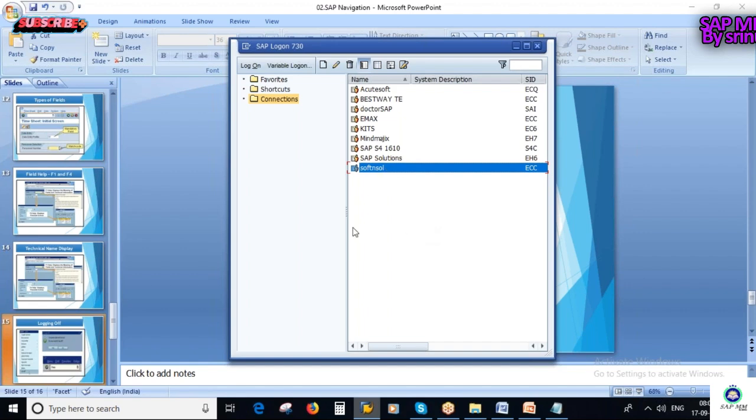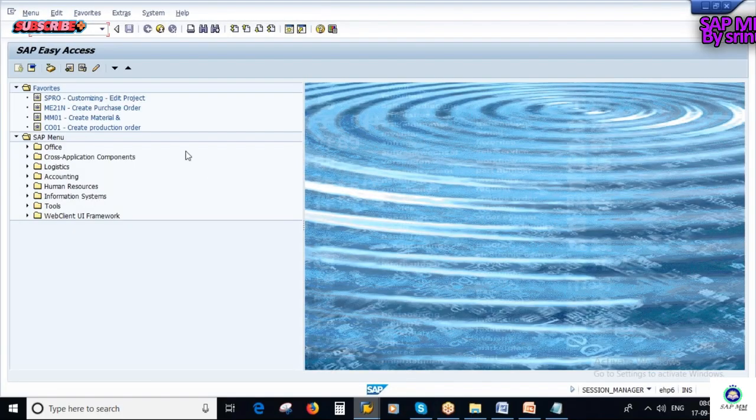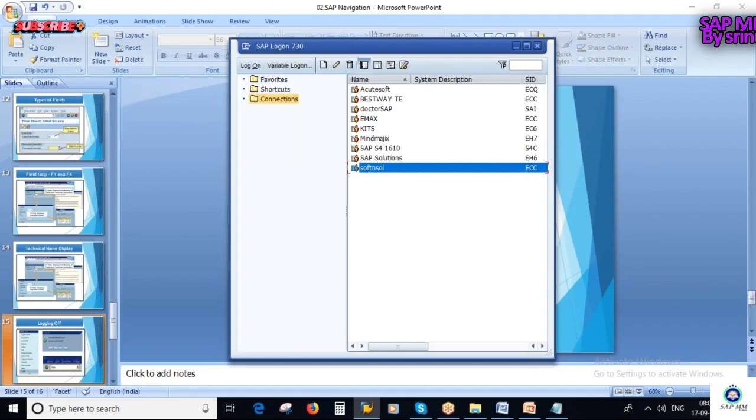Okay, again I'm logging in. User 9, Kumar 123, enter. Okay, so again we are on the screen. Now another method is /NEX. You can type /NEX and enter. The moment you enter, you will be able to log off. See, the system has logged off. There are two methods.